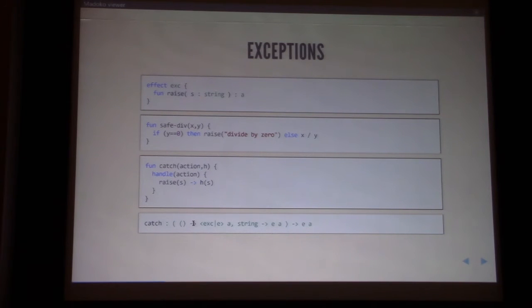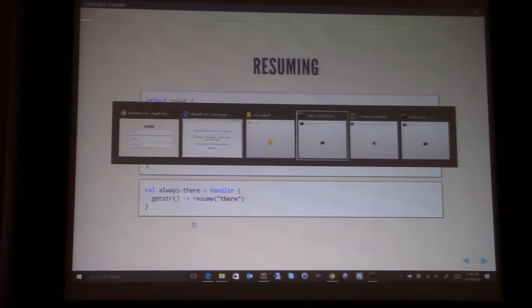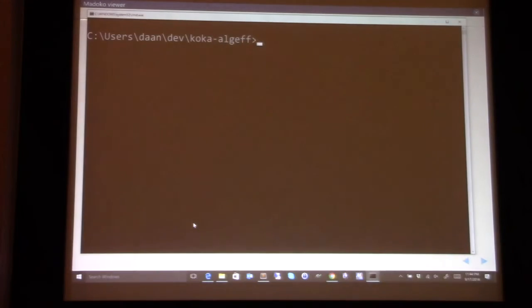So now I still have to give a semantics to it. So I can look at the type of safe div. Let me actually show that. So I'm going to start a live demo. How dangerous is that?